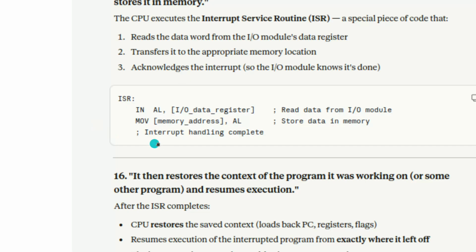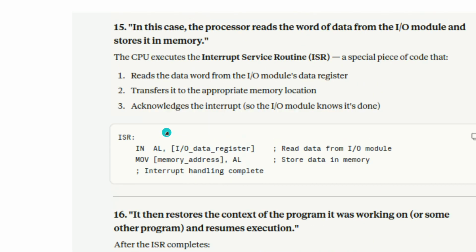Then here, interrupt handling is completed. Now I will acknowledge this interrupt. Why am I acknowledging the interrupt? Not me, the CPU is doing it, okay. Then only the IO module would know that this is done. Finally the data has reached the memory, it is done. So you have to understand that it will read the data from the IO module and then store it in the memory.